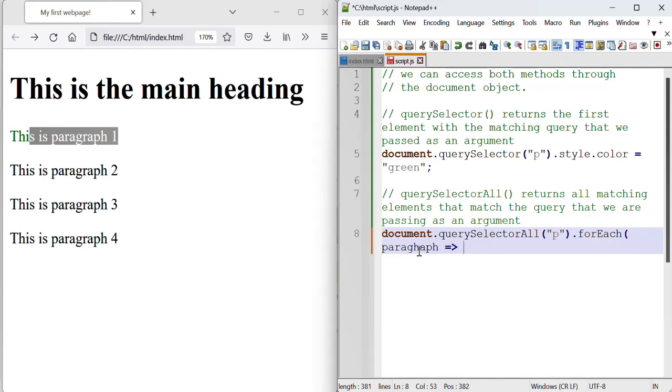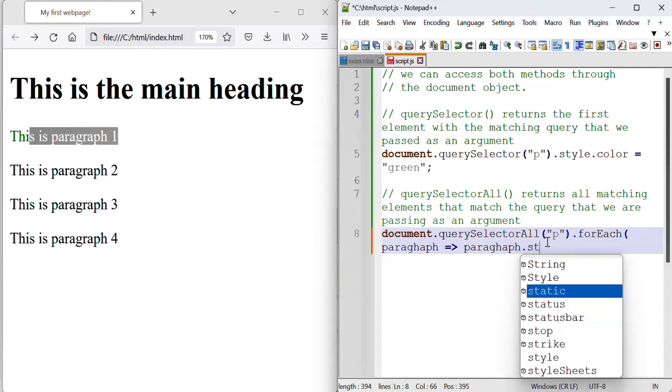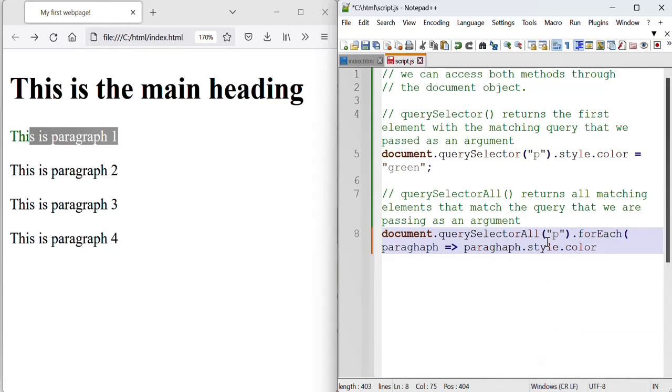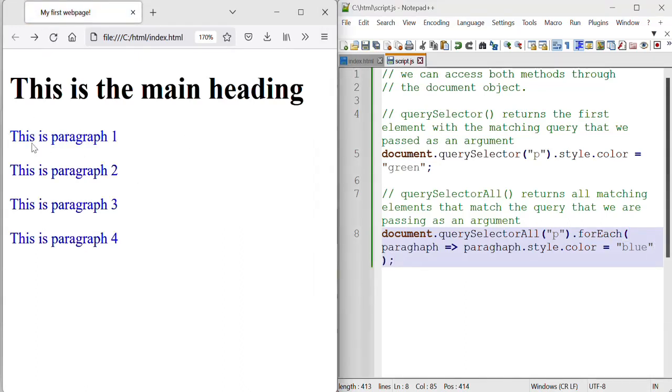And over here we're saying for each paragraph from the list that has been returned, change the style of that paragraph, and we only want to change, to keep it simple, the color of the font. So we can say blue this time. And so now what happens is this one returns all of the elements that match this query that we are sending in as an argument, which is a paragraph. And then we're saying for each element in the returned list, style it to have its font color changed to blue.